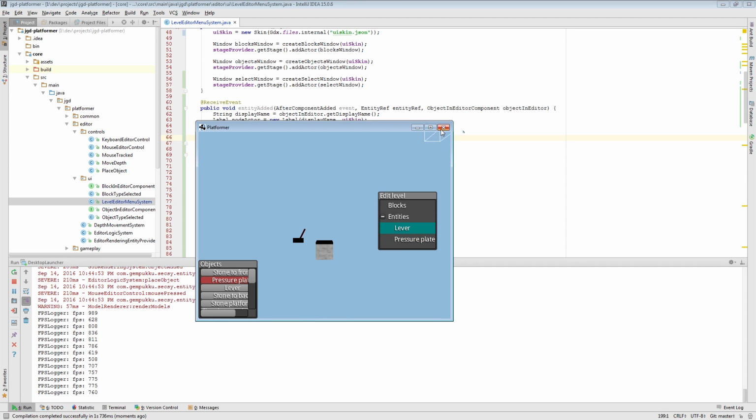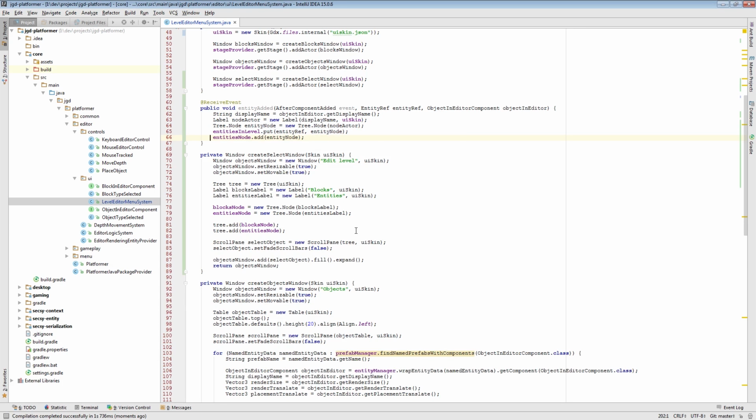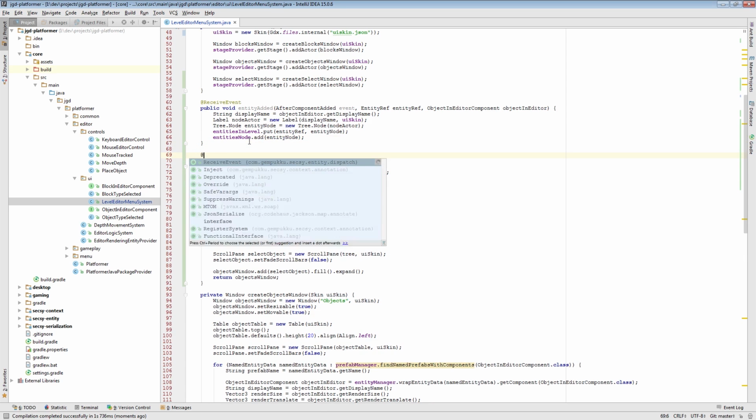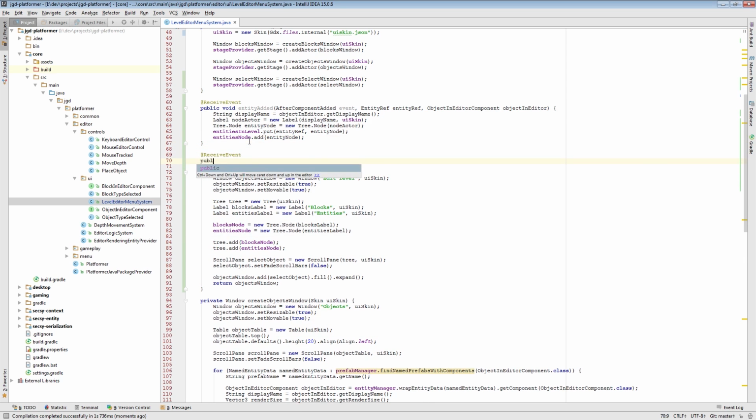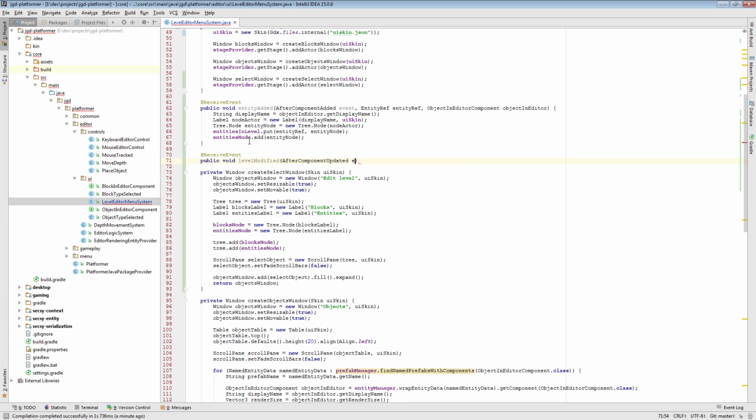So I'd like to do the same now for blocks. However, blocks are a bit more complicated. We do not have any information about if something was added to the level or not one at a time. However, we know when the level was modified. So when the level was modified, we will have a level component.